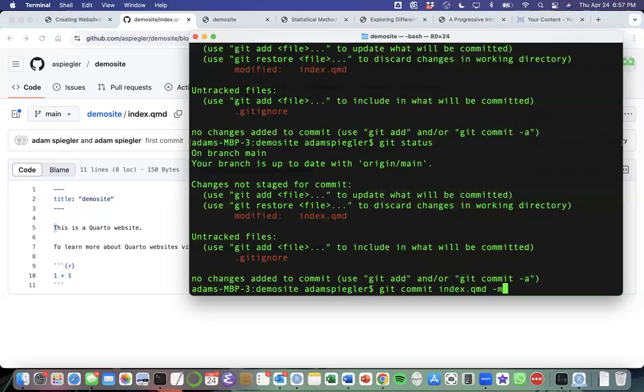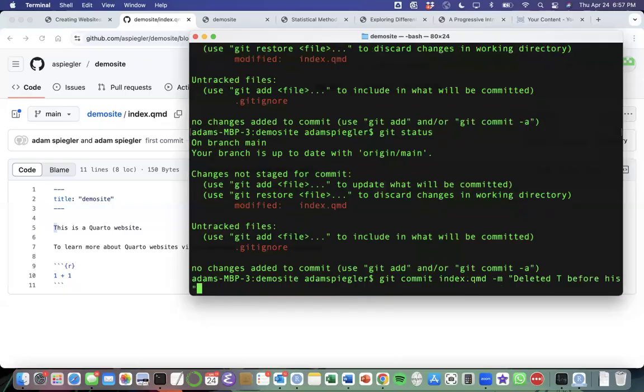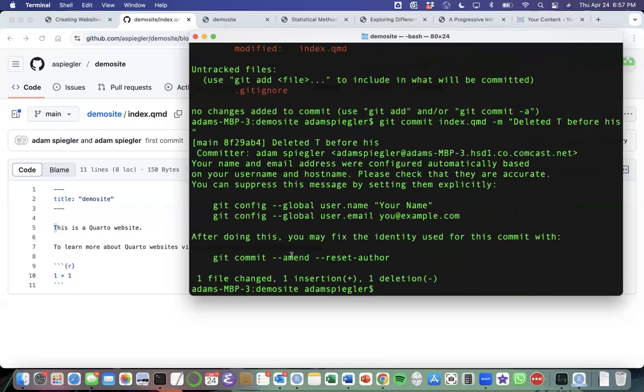And then I'm going to type -m. And then I'm going to type a message. So here I deleted T before his and close the quote. So this should commit the changes that I made to the index. So now this is saying, great, one file has been changed, and that is now ready to be pushed through into the remote version. So it's a two-step process. First, I commit the file, then I push the file.